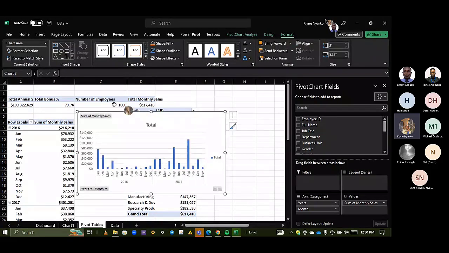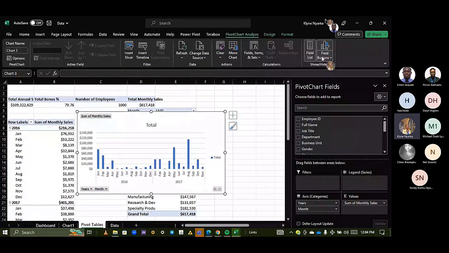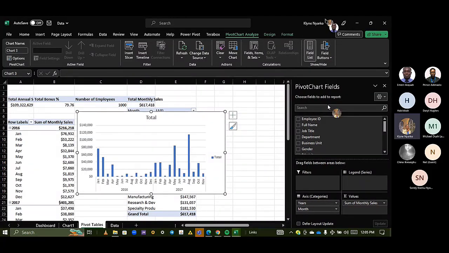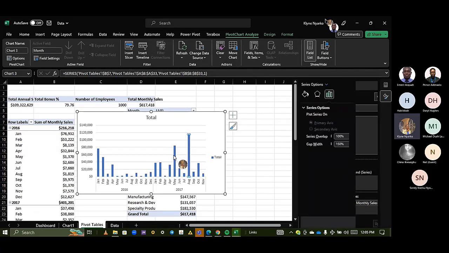Now these things here are called fields, or as you can say, field buttons. So we want to remove these things because we don't actually need them, seeing that we are going to be using something called slicers. So we are just going to hide them all so that it's a bit spacious. And then we see that these bars are a bit too thin. We want them to be a bit spacious.